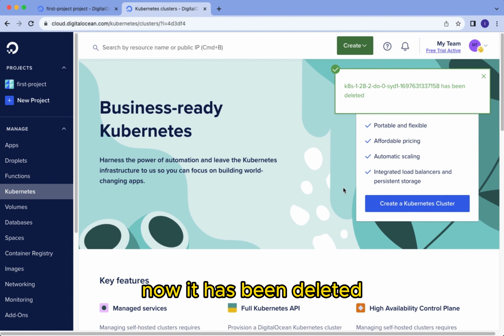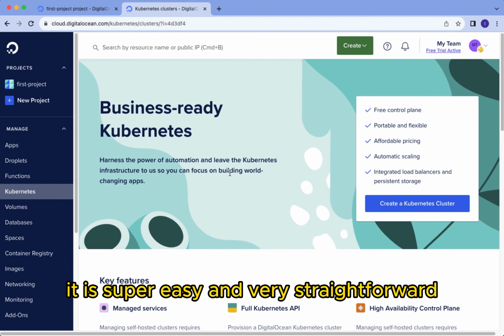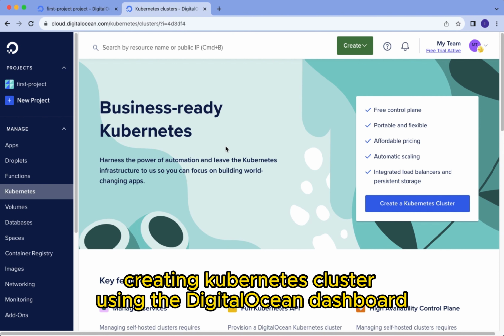Now it has been deleted, so there is no more cluster running in DigitalOcean. It's super easy and very straightforward. So that is all for the Kubernetes cluster using the DigitalOcean dashboard.